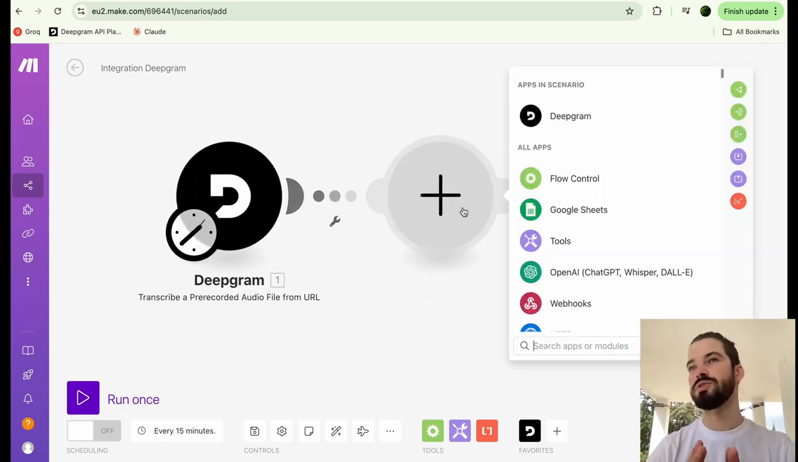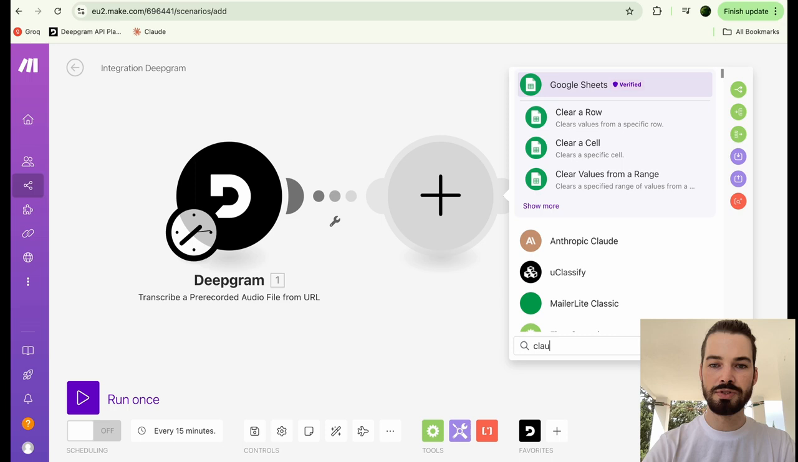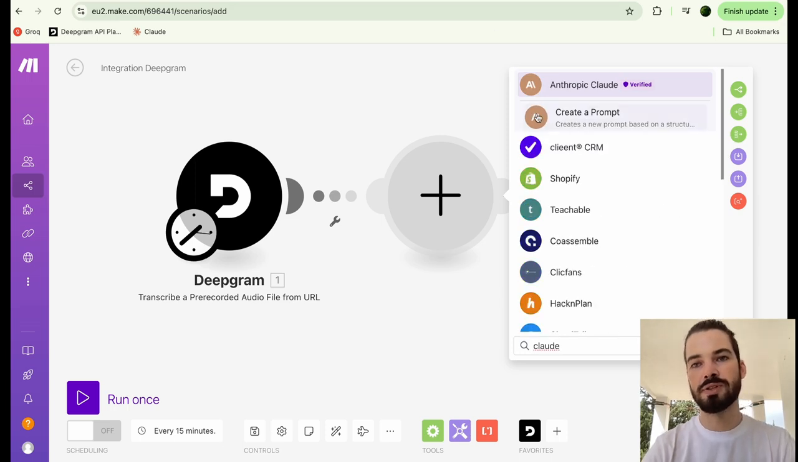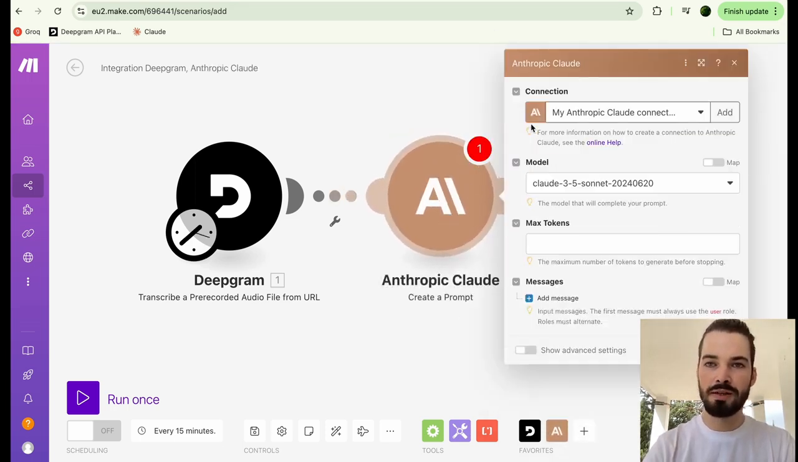And then what we need to do next is turn this transcript into a post for X in this case. And obviously you could change this and do it for a different social media platform, but what we're going to do here is use Claude. So search for Claude. You could use GPT-4 as well, but Claude is better. So again, same process as with Deepgram inside Make.